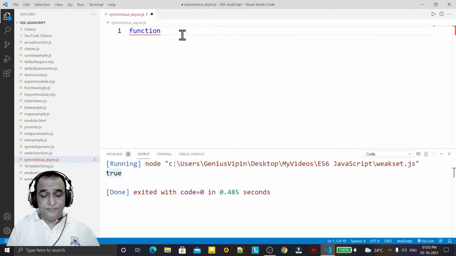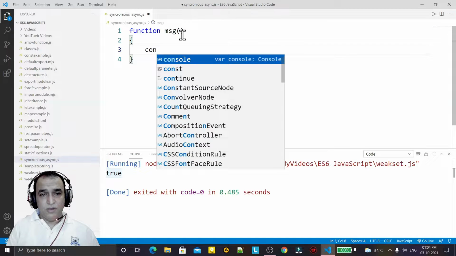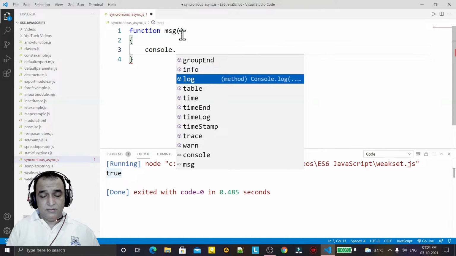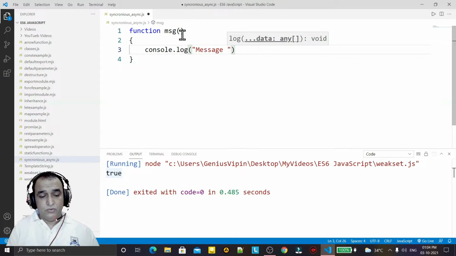For example, we have a function like this, and in this function I say message 1, and I just display one value here. In the next line I can say message 2, simple.